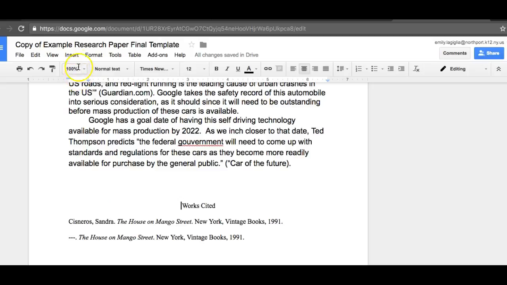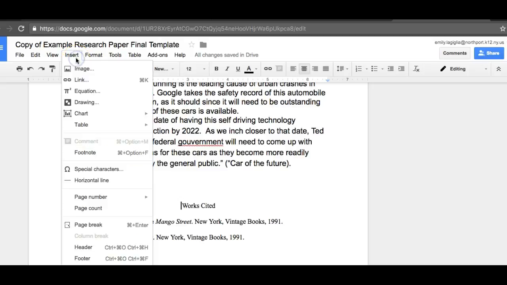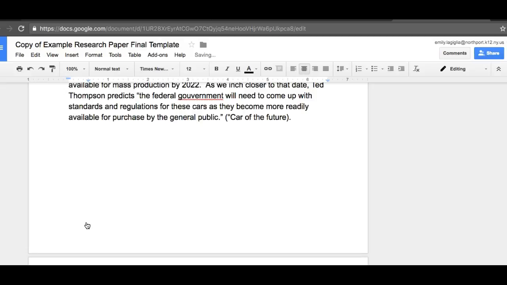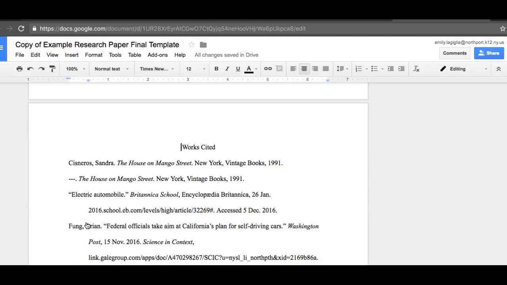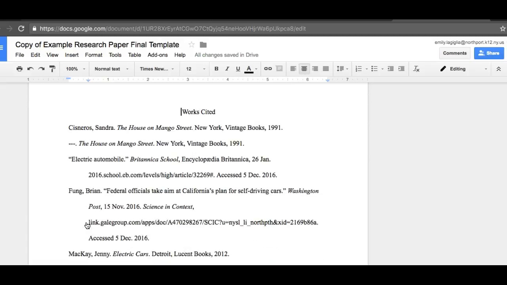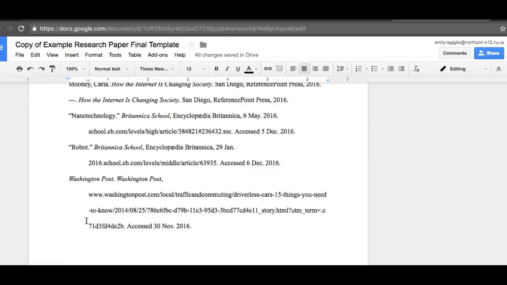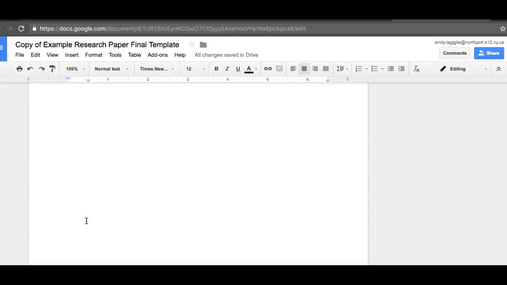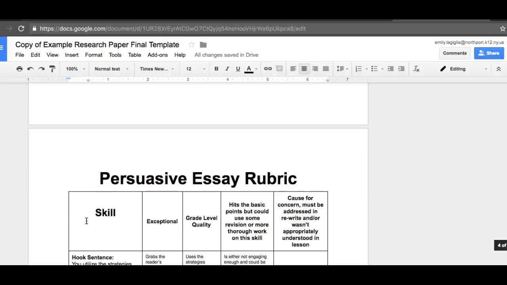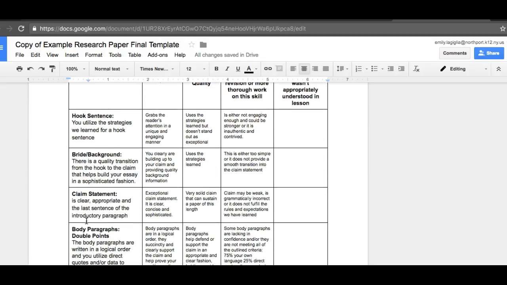So I'm going to come up here and I'm going to say insert, and I'm going to scroll down about three quarters of the way down this option. I'm going to hit page break, and that's going to take that works cited and move it onto its own separate page. If you have a ton of sources, it may end up being a two-page works cited. Mine, I think, just barely squeezes here onto its own separate page, and then down below is the actual persuasive essay rubric. So it's here.